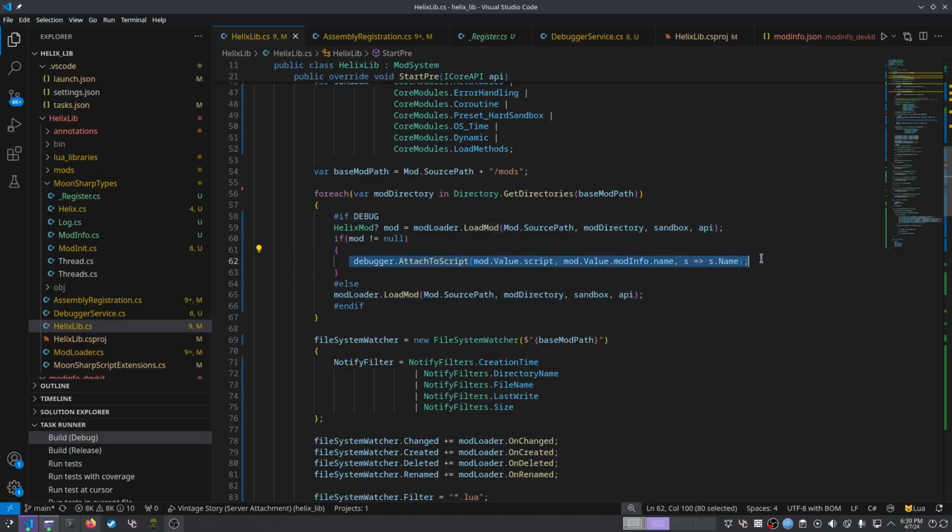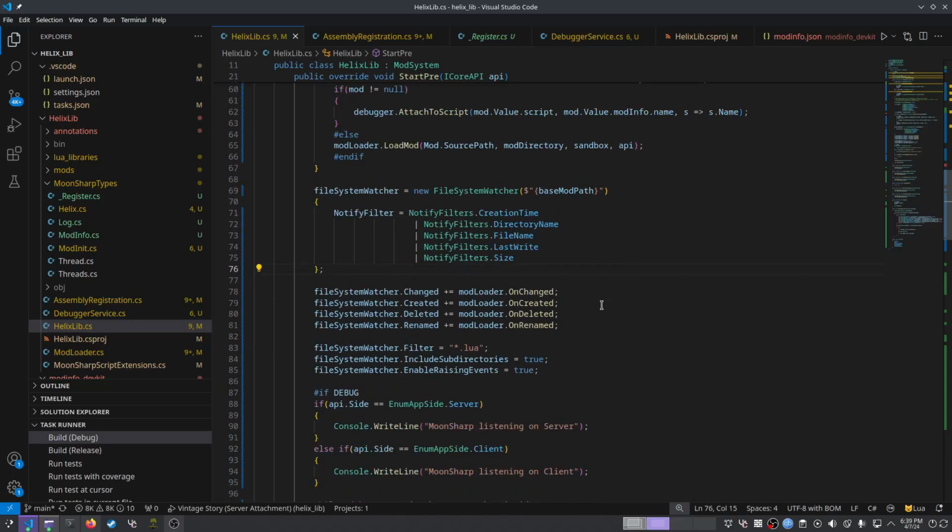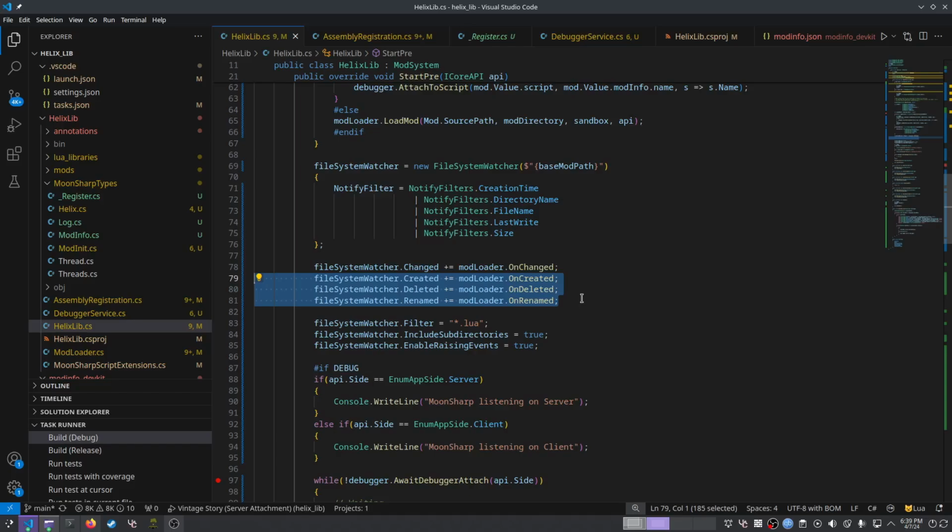So we just discard the return result here because we're not in debug. Otherwise, we would attach our debugger at this point. We also set up a file system watcher for the base mod path. So every single file that gets changed within the mods, if the file is changed specifically, all of these other ones, so created, deleted, renamed, don't have any fantastic functionality, like custom functionality for package reloading.